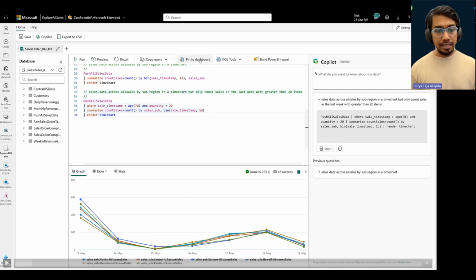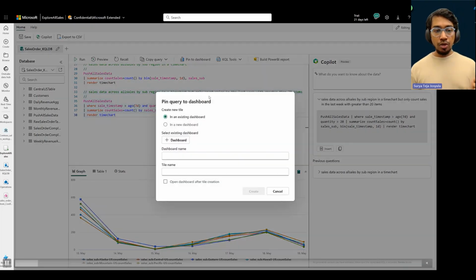So here in this particular example, once you click on pin to dashboard, it will ask you, hey, do you want to create a new dashboard altogether, or do you want to just add this to an existing dashboard? And again, the complexities and the possibilities are endless within real-time dashboards.